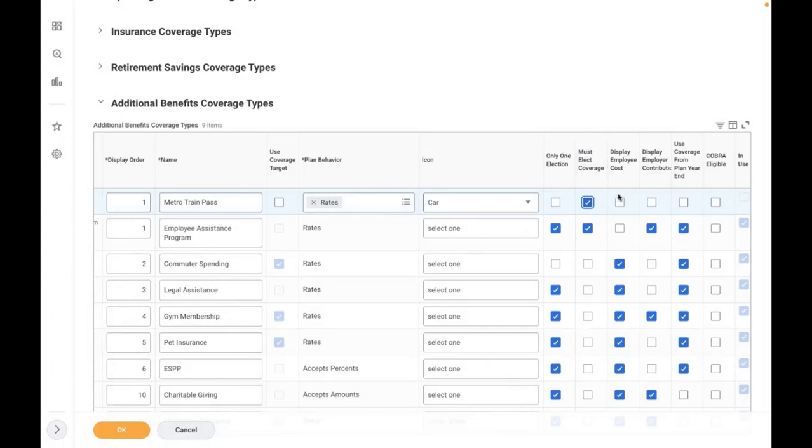Okay. Then display employee cost. Would you like to allow your employee to see how much the employer is contributing for them? Select this so that they can view employer contribution. Other way around, would you like to allow your employees to see how much they are contributing? Select this one. Would you like to allow your employees to see how much the employer is paying for this benefit? Enable the checkbox. In this plan, the employee is not contributing anything, hence there is no meaning of selecting this. The employer is contributing for the employee, so enable the checkbox.